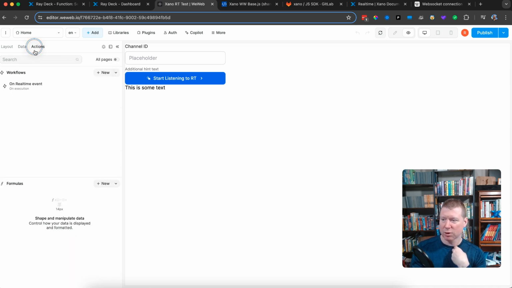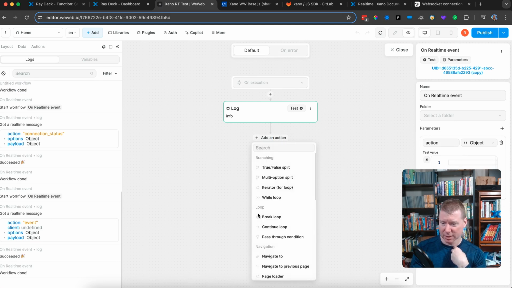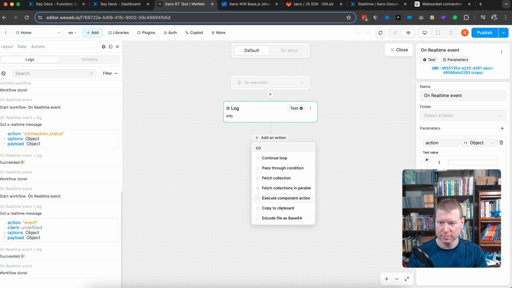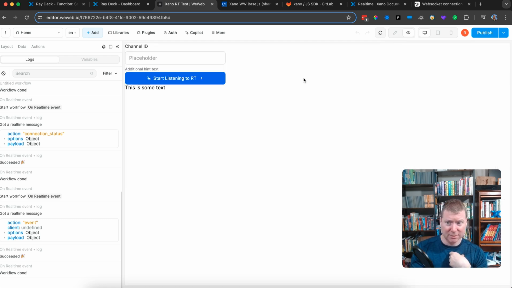Not so bad. So now if payload data is going to be what's interesting in here, then let's go back over to our workflow. And instead of just doing the log, we're going to update a component. No, in fact, what we really need to do is set a variable, and then that variable is going to be able to set what's actually in the text. So let's set the stage for that.